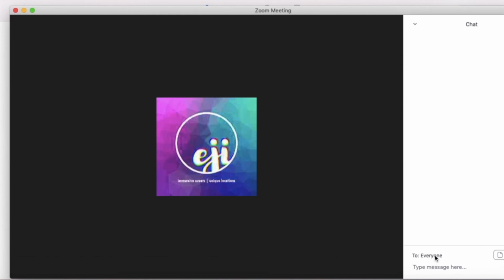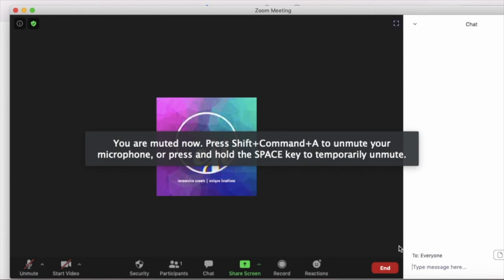If you go over here to the bottom of the chat box, you can see that you're sending a message to everyone. Or if you are on a group call, you are able to individually message people by clicking on the arrow next to everyone and choosing the person that you would like to send a message to. It could be someone from the Edgy Tech team or a friend on the call. So as you can see, there are tons of ways to communicate with people through Zoom and communicate your message.